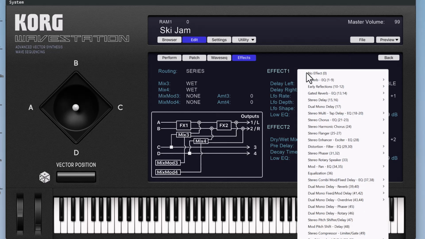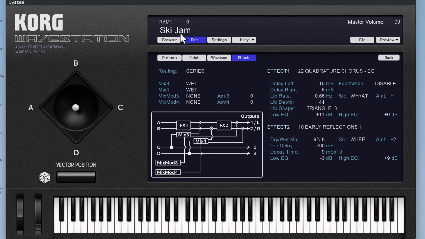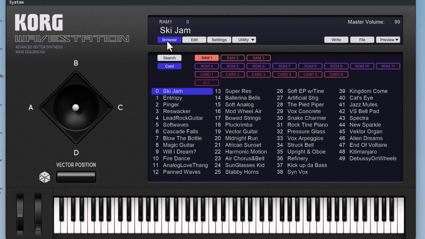So those are the effects that you can choose from. There's a lot more on the VST than there were included in the original one. Right, so that's how it's made up. You can see it's incredibly complex, and you get some really amazing sounds on it.